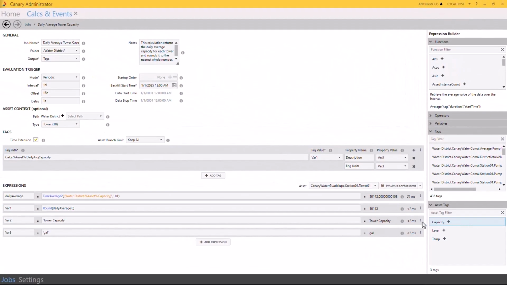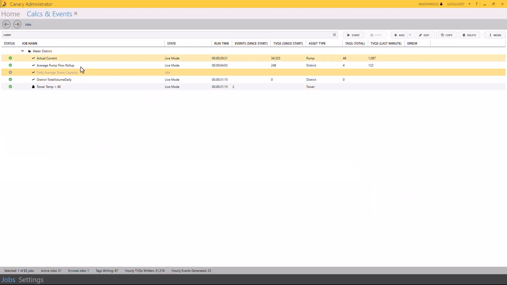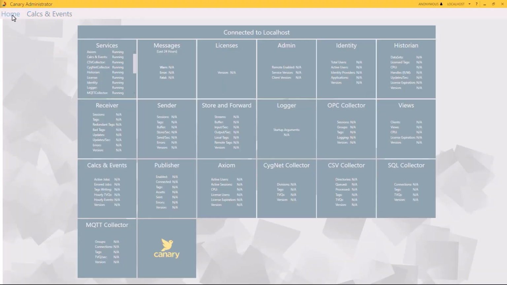Expressions are set equal to a variable which can then be used in subsequent expressions or assigned to a tag or property value. Variables must start with a letter. More options can be found by selecting the ellipsis button on the right. Once configuration changes have been applied, we can navigate back to the main screen and start the calculation. The job will go through its backfill mode before it hits live. At this point, data should be stored in the historian.